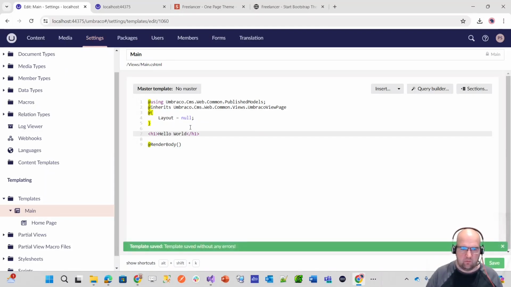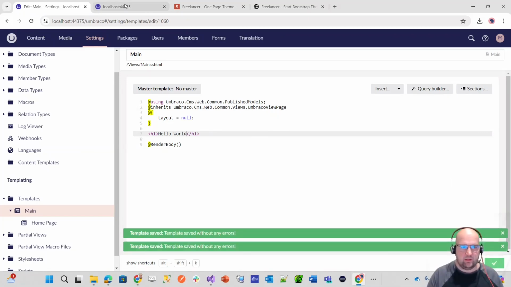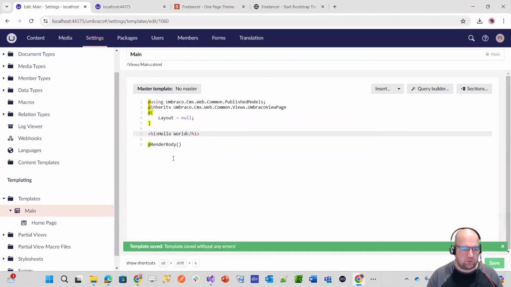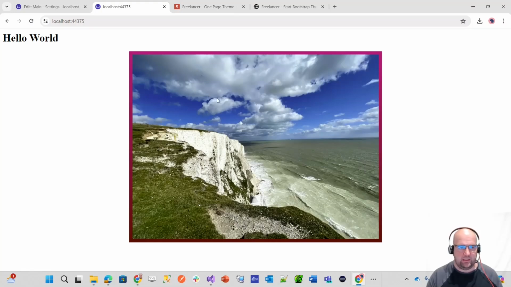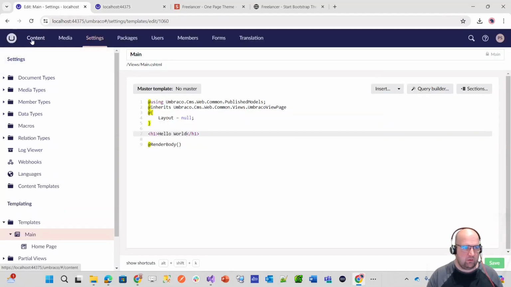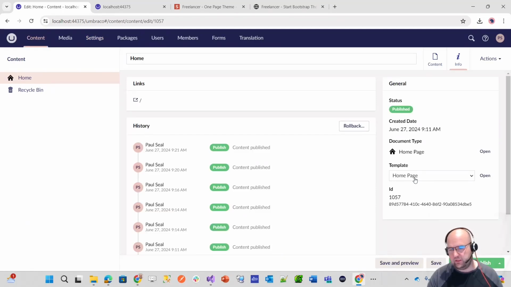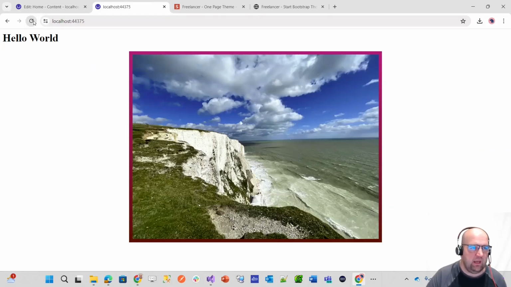So yeah, we'll save that. Now we refresh this, and you'll see that the H1, which was set on the main template, is actually being rendered on this page, even though this page, if we go into content and go to home and info and have a look, is actually using the homepage template. So it inherits from that.